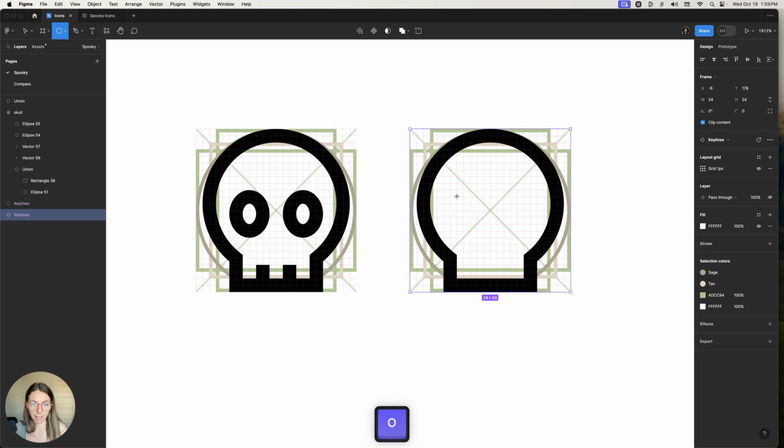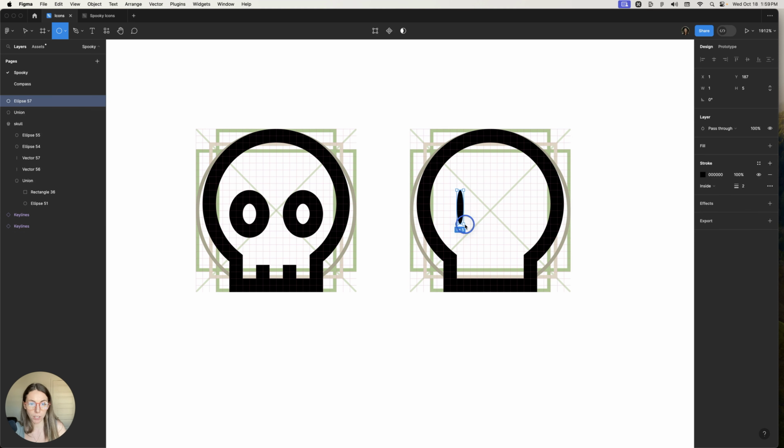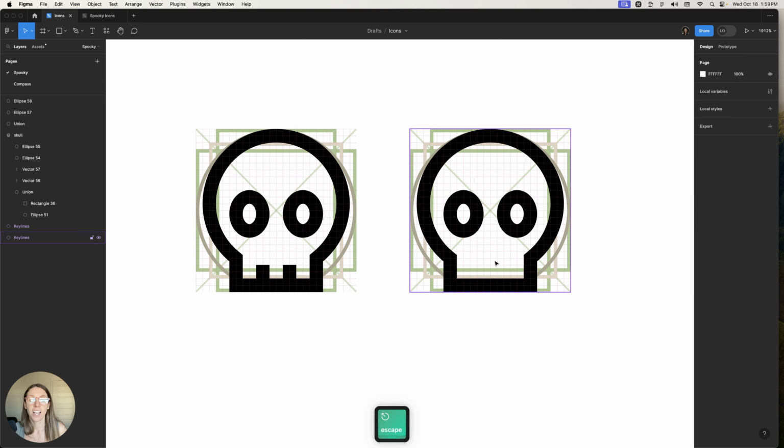Moving on, we're going to make the eyeballs. We're going to hold O on the keyboard and make the eyeballs, which is a 6 by 7 shape. Now we have the eyeballs. We want to make sure they're 2 pixels from each side, 2 pixels from the left, 2 pixels from the right, and 2 pixels from the center.